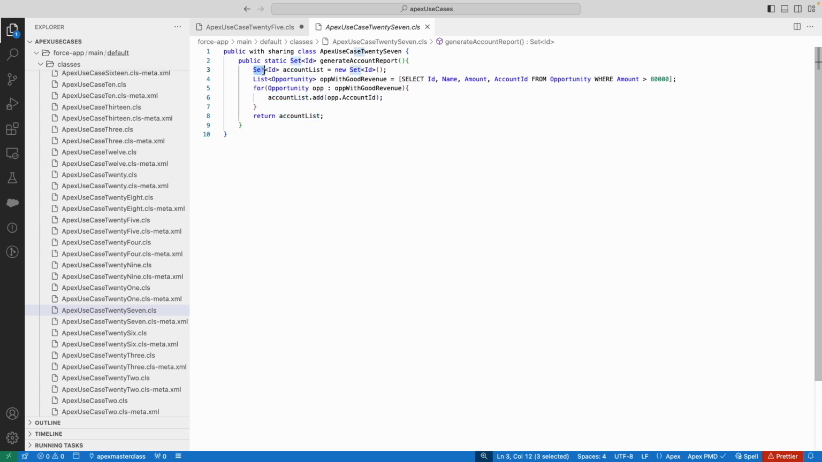So that was the call for creating a set variable to avoid duplicates, and I just added all the account IDs here, and that's what we returned. So this generated the account report of all the accounts whose opportunities are performing very well.